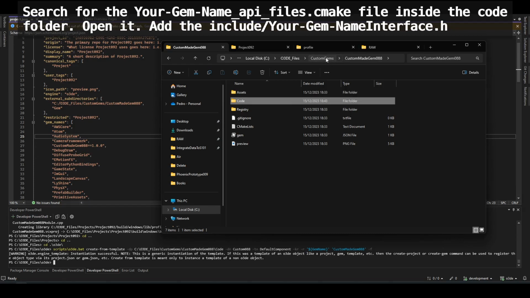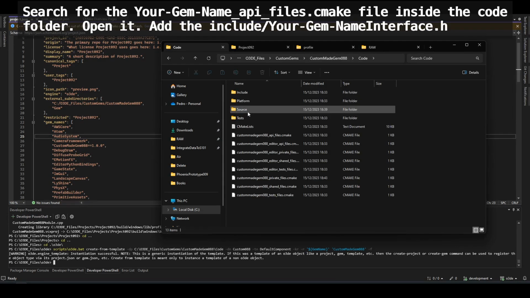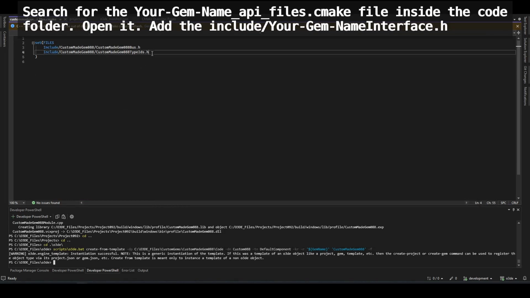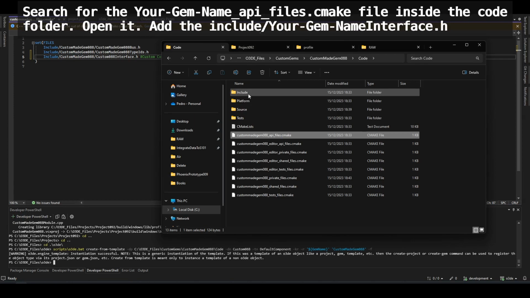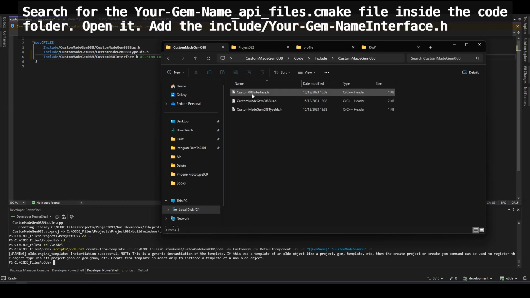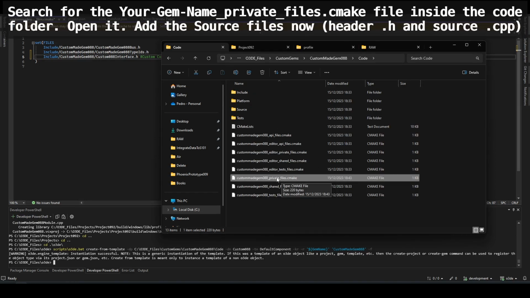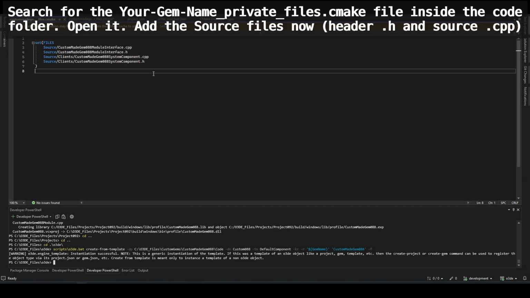Search for the yourgemname_API_files.cmake file inside the code folder. Open it and add the include yourgemname_interface.h. Search for the yourgemname_private_files.cmake file inside the code folder. Open it. Add the source files now.